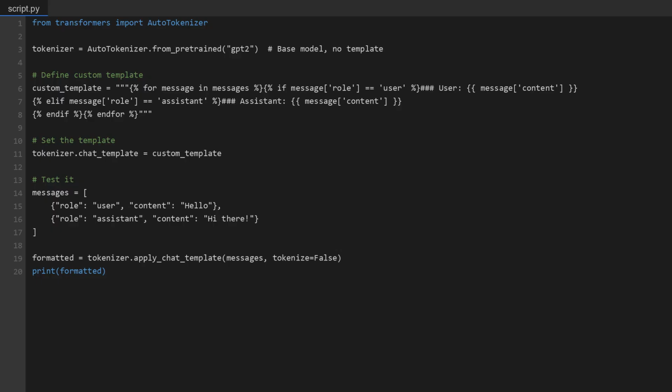Custom templates in the Transformers library use Jinja2 syntax. You define the template as a string, assign it to tokenizer.chat_template, and from that point forward apply_chat_template uses it. This example loads a GPT-2 tokenizer, which has no built-in chat template, and defines a minimal structure that wraps user and assistant turns with human-readable labels. After assigning the template and calling apply_chat_template on a sample conversation, the printed output confirms your Jinja2 logic is rendering correctly before you commit it to dataset preprocessing.